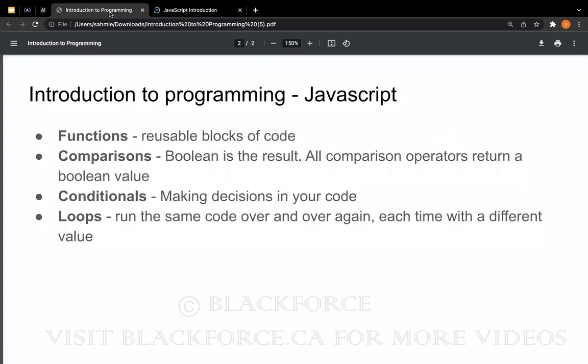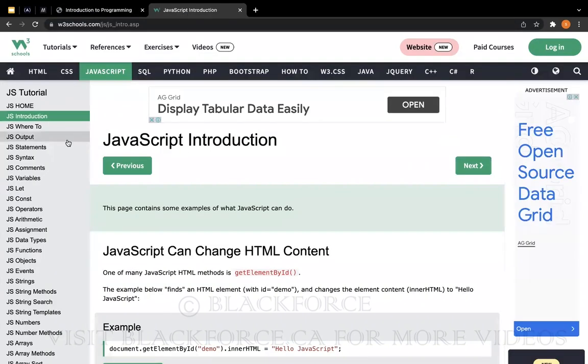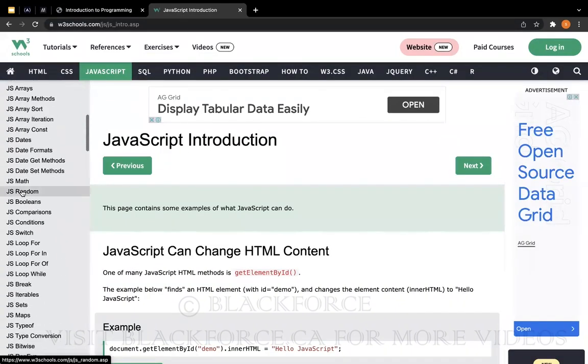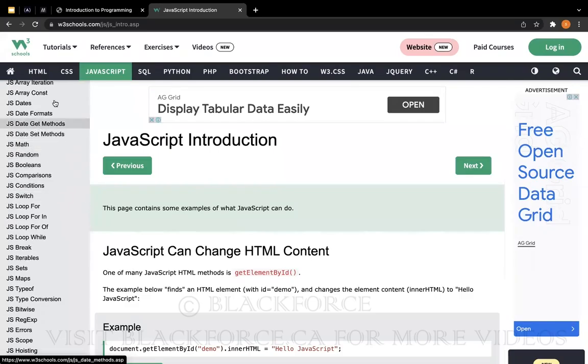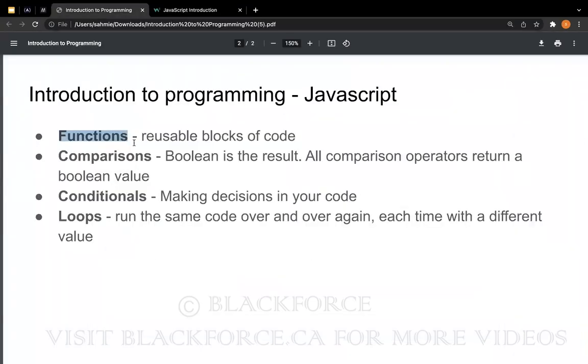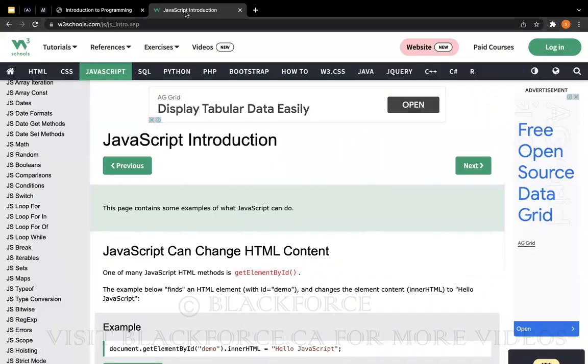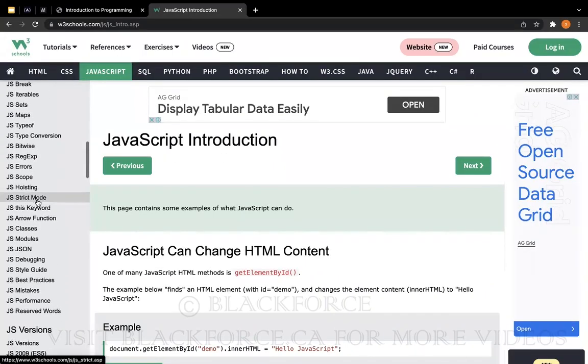So today, I want to talk about functions, comparisons, conditionals, and loops. We started with functions yesterday, so we're going to go back and look at functions and play around with more examples before I move to comparisons, conditionals, and loops. Okay, so let's just start.